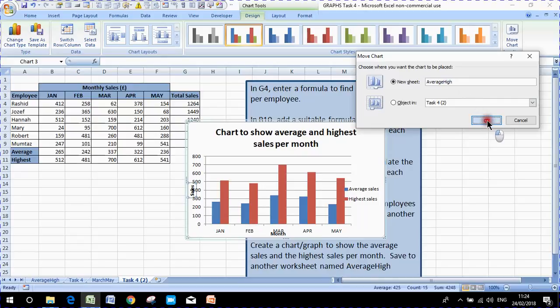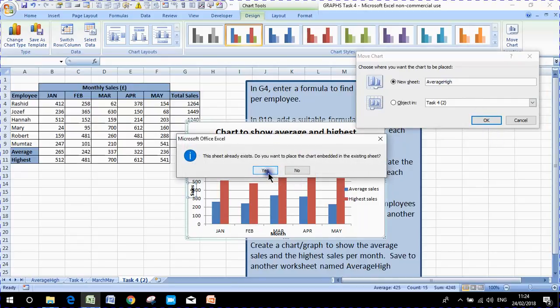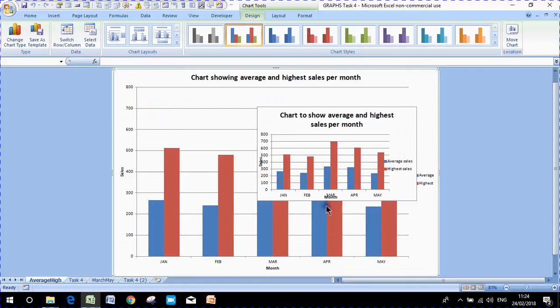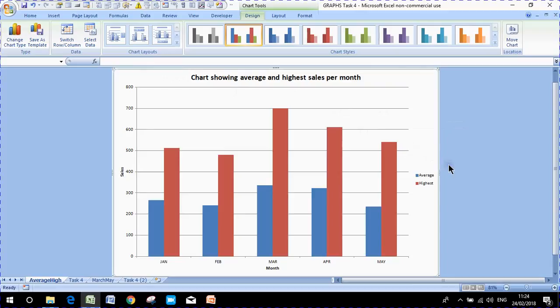And so there we have our chart, Average High, and it shows the title, the sales, and the month axis labels, and our amended legend. So that's how you create a chart with multiple datas on, and how you select only the data that you need for each chart, and then how you change the legend so that you can inform the audience what each of the colours represents.